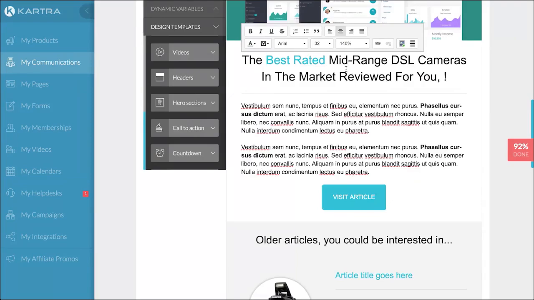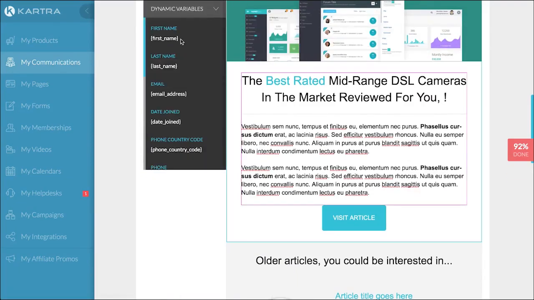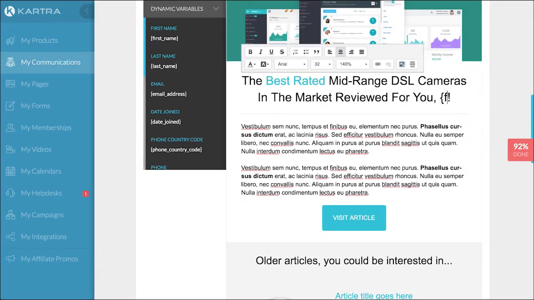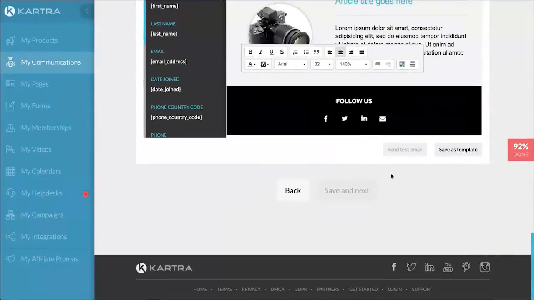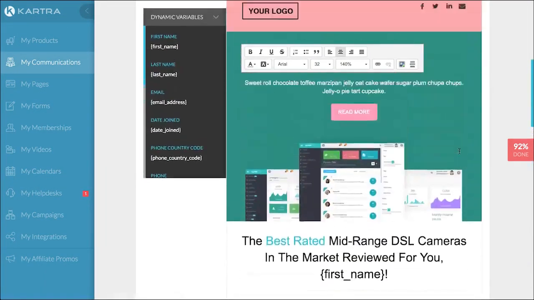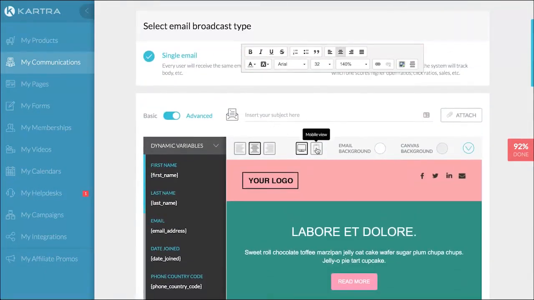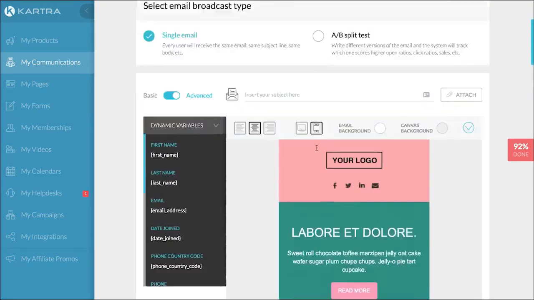I've got a first name. So if I add this in, then when this email is sent out, their name will be inserted into the email in their inbox. Now, if I like what I got, I can save it as a template for later use. But before I send this, I'm going to check how this looks on a mobile phone. Like the pages, all Kartra emails are 100% mobile responsive.